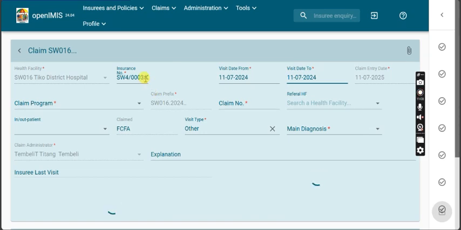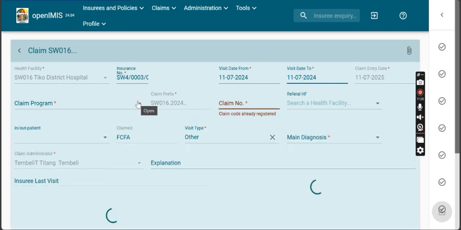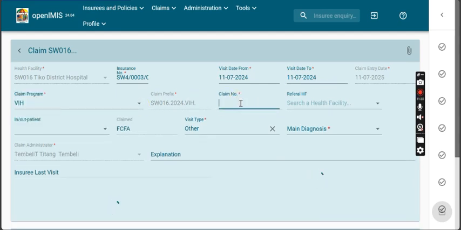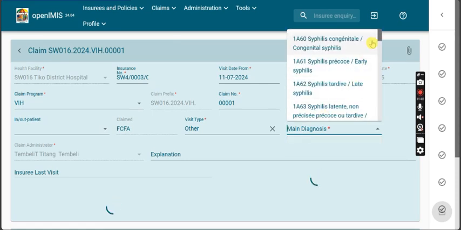Now we are going to see that there will be no name that will appear here. The section for name will remain blank because we use the ART code for this HIV client, and the claim program will automatically show HIV because we gave an HIV policy to this client. Once we click on the claim program, we have the HIV. We use the same code because this is my first HIV client, and here once we come to main diagnosis, we have a variety of main diagnoses concerning HIV.